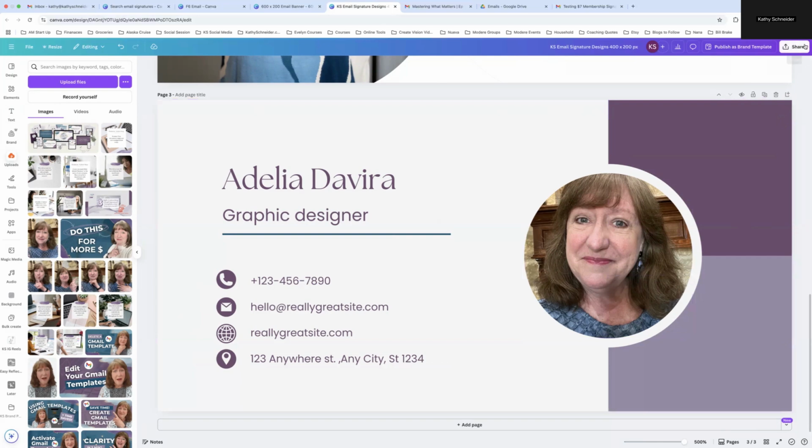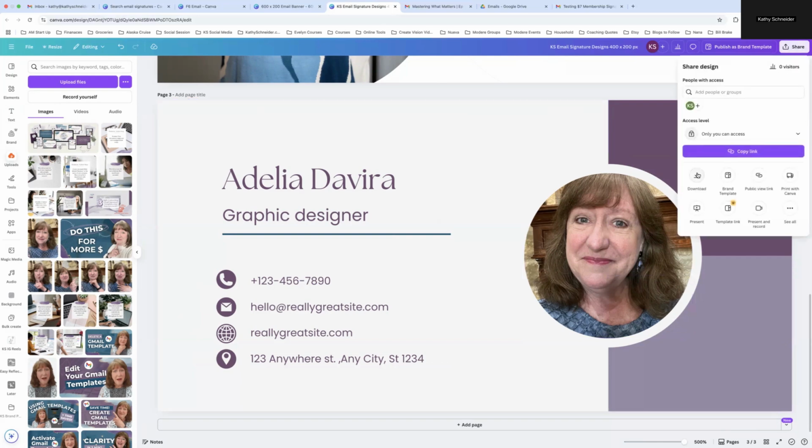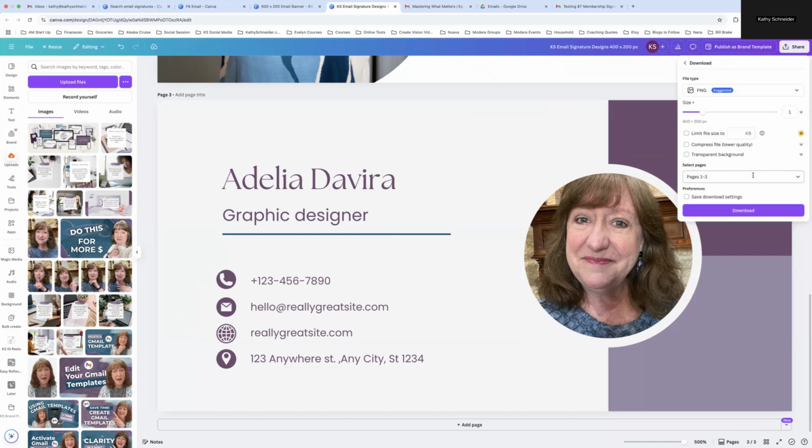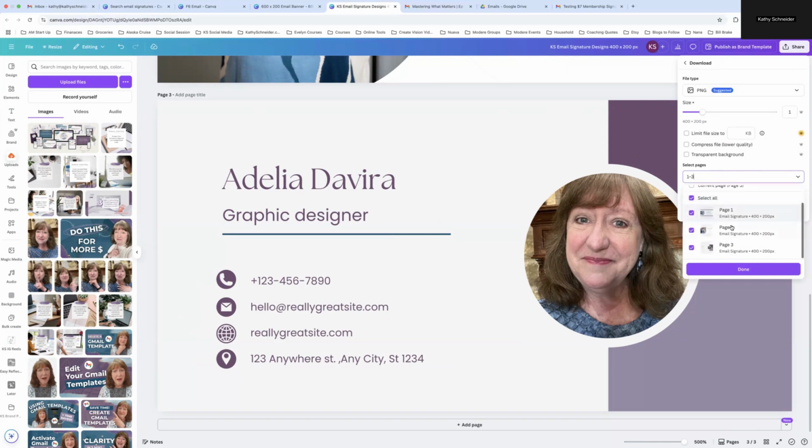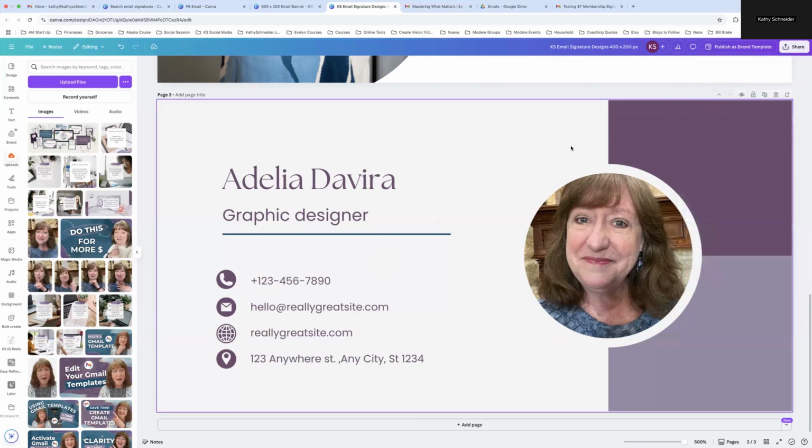And then when you come up here and you click share, and then you click download, you can select, I've already downloaded page 1 and 2, the first two, but not the third one. So what I could do is just click current page and then hit done, and it would download it as a PNG. Obviously, I'm not going to download this one because it's not even my name. So that would be kind of silly, but I'll let you see how that works there.